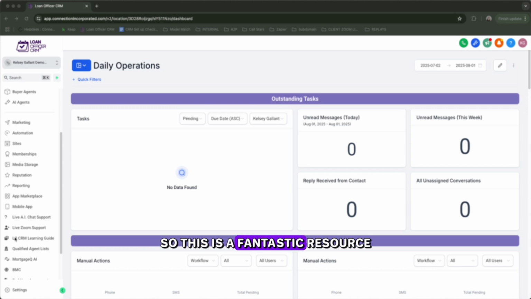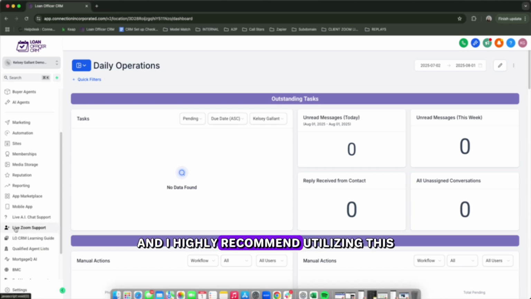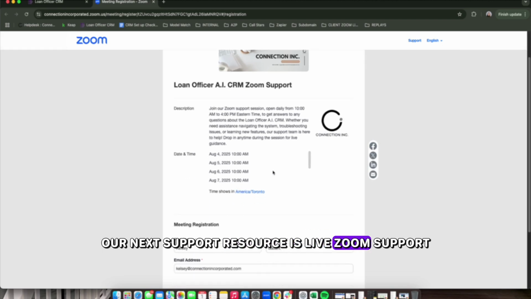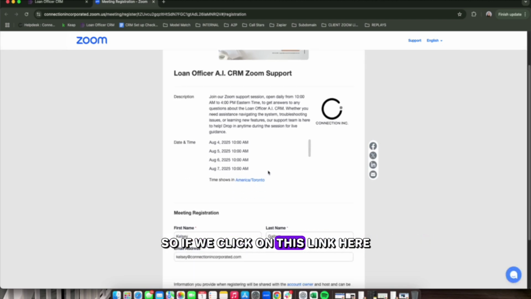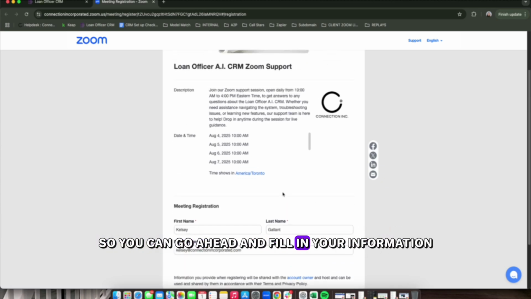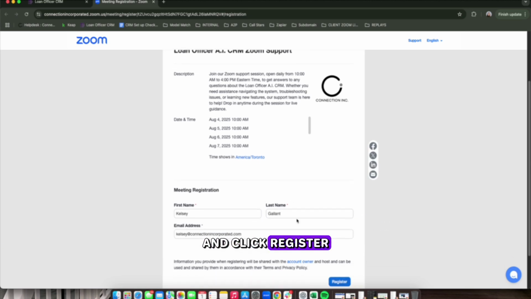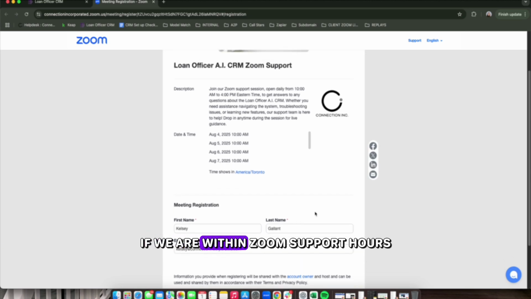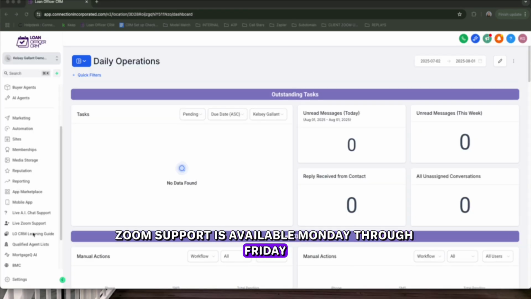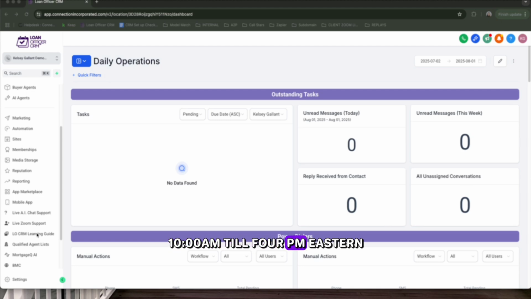Our next support resource is Live Zoom Support. So if we click on this link here, it will redirect us to the Loan Officer AI CRM Zoom Support registration page. So you can go ahead and fill in your information and click register. If we are within Zoom support hours, you'll be able to register and join. Zoom support is available Monday through Friday, 10 a.m. till 4 p.m. Eastern. Our third support resource is the CRM Learning Guide.